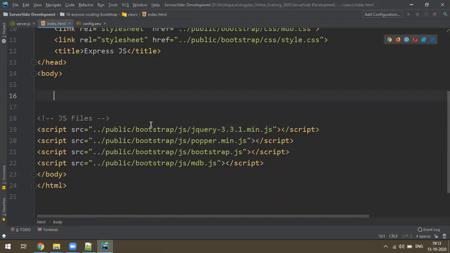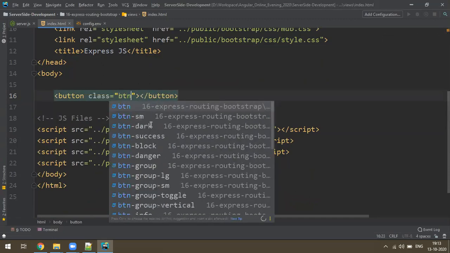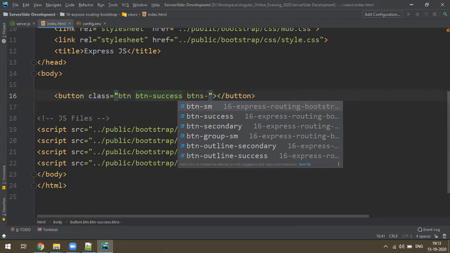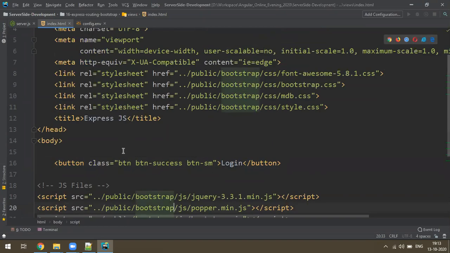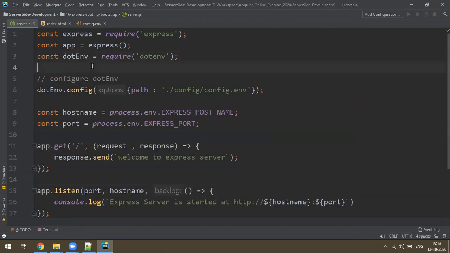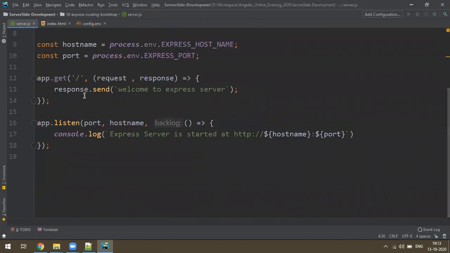Let's make some Bootstrap logic, and we will test whether it is really working or not. Let's take a simple button with the classes btn-success and btn-sm, and let's say Login. I want to respond with this HTML file instead of this one. So instead of this path, let me import one more, the constant path. I have to give the path of the file, so let's say require the path module.